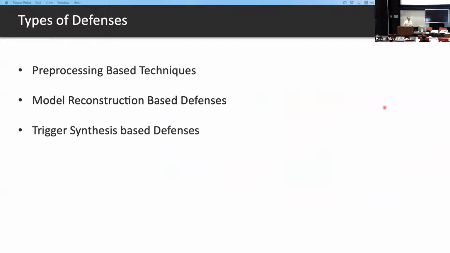We either defend through pre-processing. So let's say you pass me an image, I will pre-process it in some way, like do compression, do certain reconstruction, and then pass it to the network in hopes of removing the backdoor. Model reconstruction-based defenses aim at taking the poisoned model and trying to find a non-poisoned version of that, play with the weights.